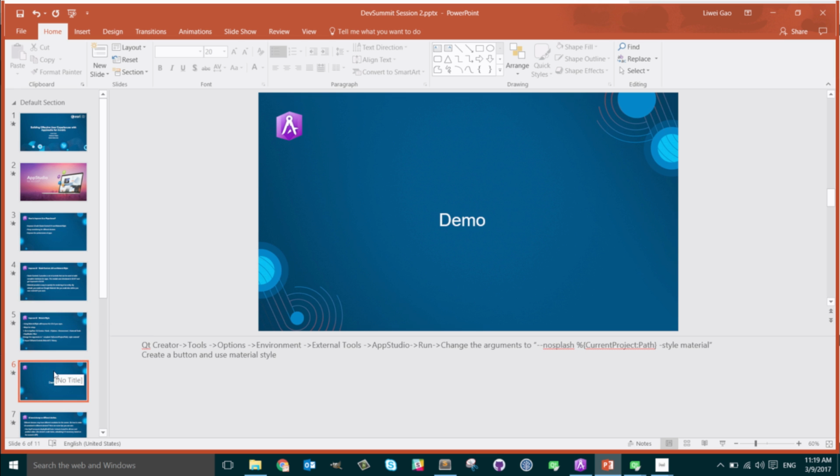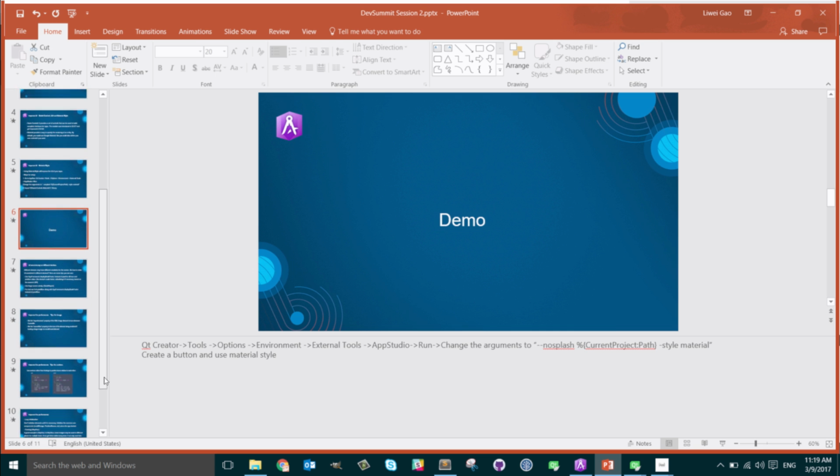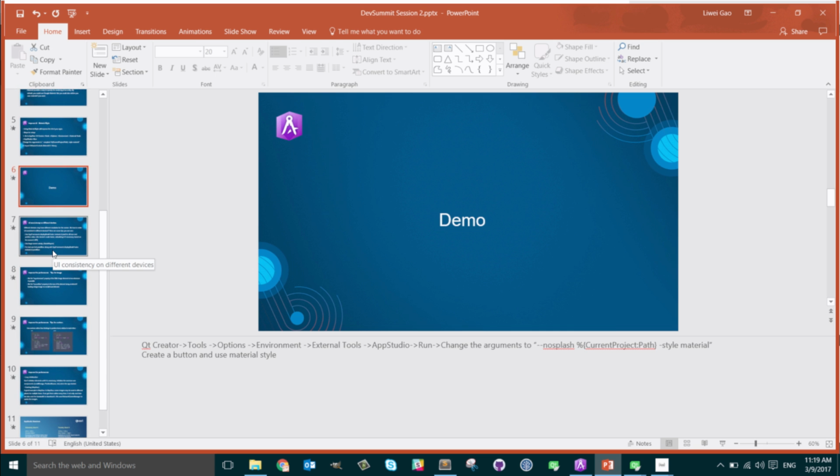We highly recommend you to use the material controls in your app, and the material style will help you to build a good looking app.